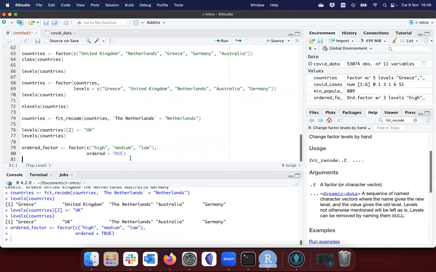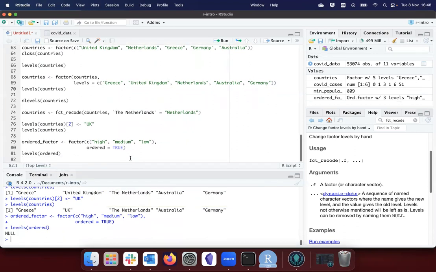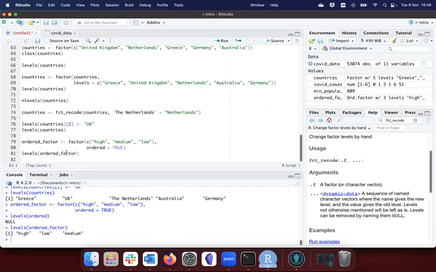Okay, so if I run this now and look at my levels, sorry, I forgot to press enter. Okay. So now I can see that I have my three levels. Give me 1 second.